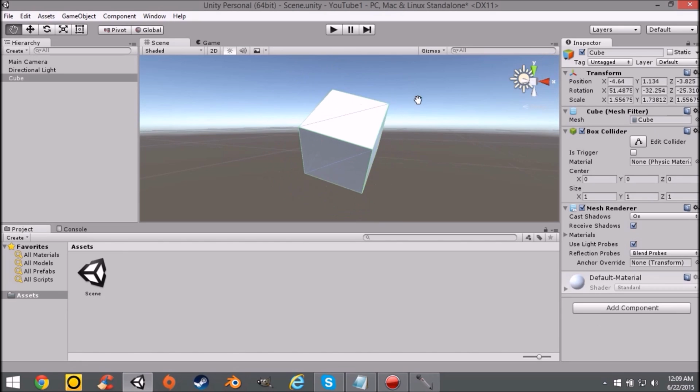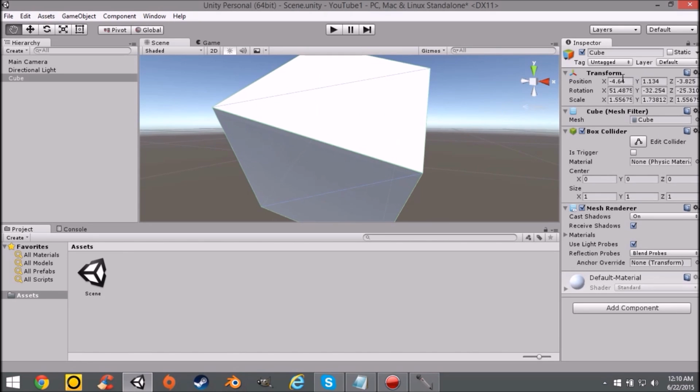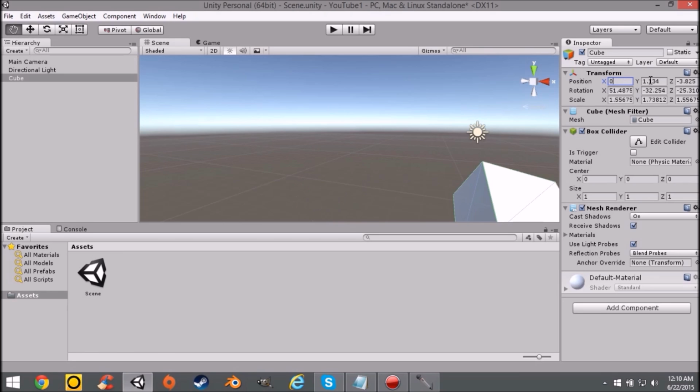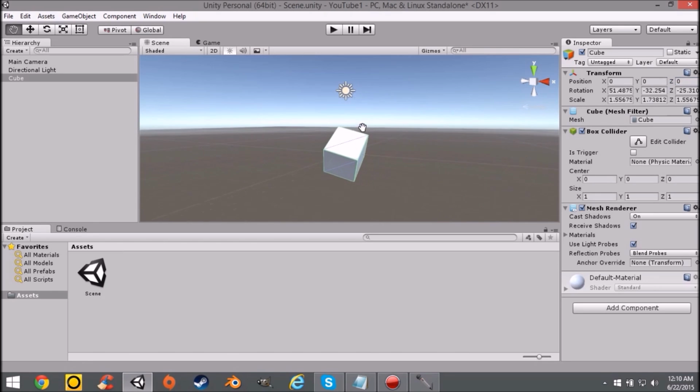What you most likely would want to do when you start a new project or a new game, to center the floor, the ground, is put in 0, 0, 0 in all of the position values, or you can simply go to this gear and press reset, which will put it back in its default position, rotation, and scale. So that's just a quick tip.